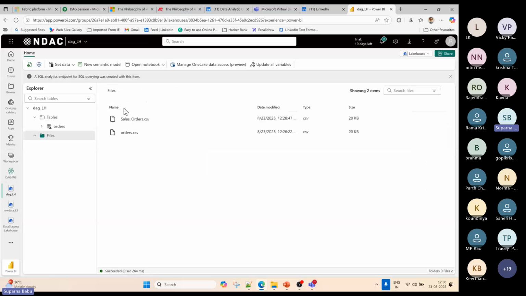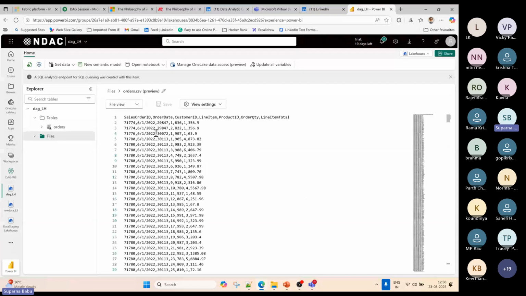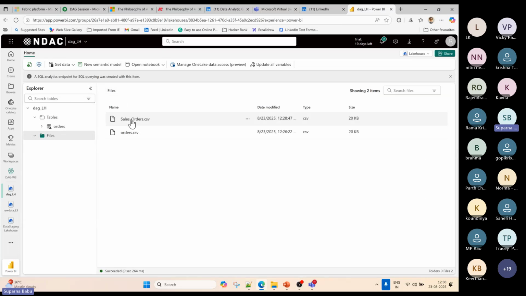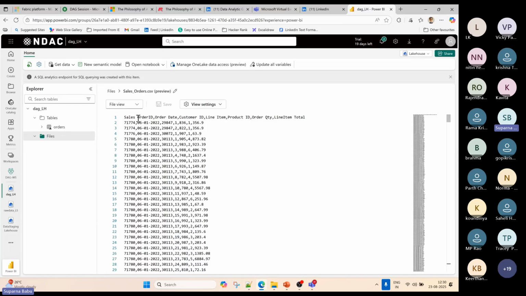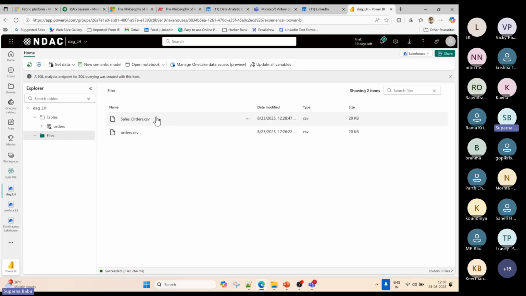So let me go to the files and see the orders file. Here, you can see there is no space. It's the same file; that's why I renamed one as sales underscore orders and this one as orders. Same data, same column headers, but the difference is that this one has the space and orders.csv doesn't.